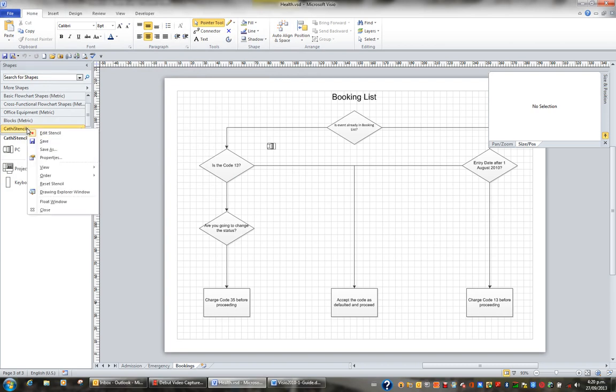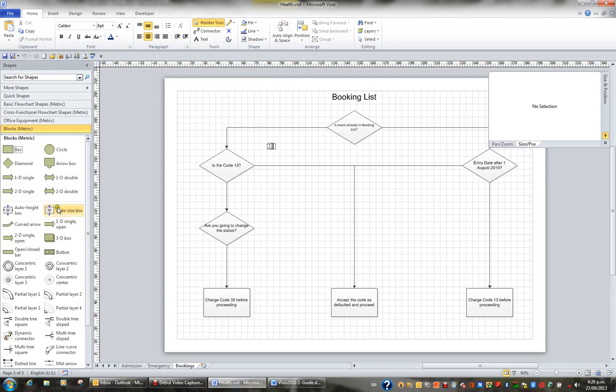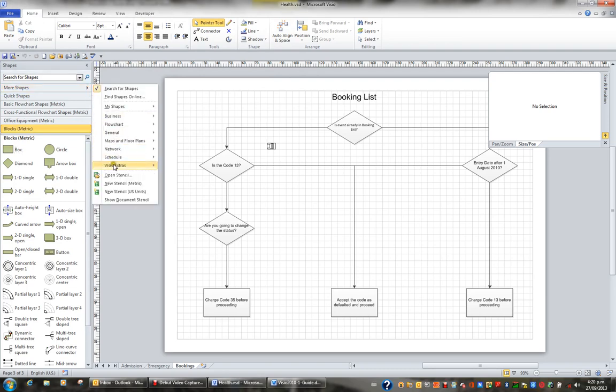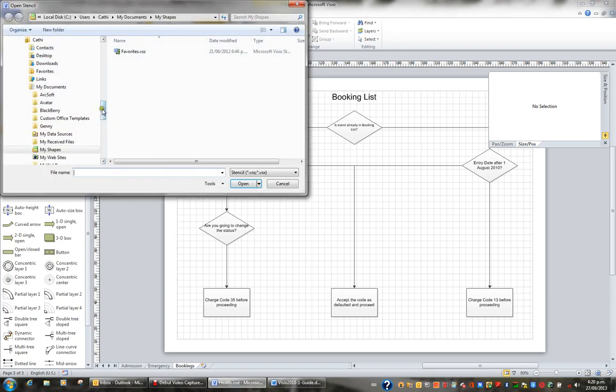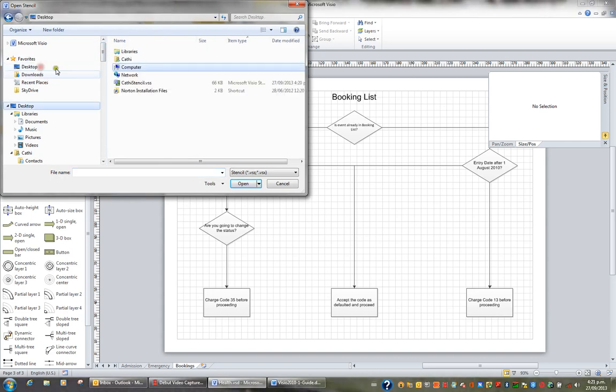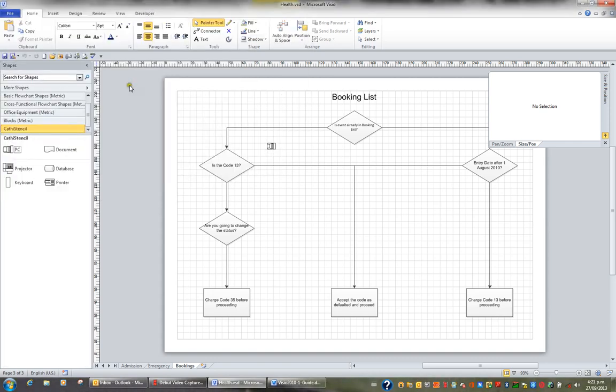If I was to close this stencil, simply by right-clicking and choosing Close, whenever I need that stencil, I can just hit More Shapes, I can open a stencil, and I can go and get it off my desktop. And there it is there. And I can email and share that particular stencil with others in my group when we all create the same sort of diagrams. And this means that we've got all the types of shapes that we regularly use in one stencil that's customized for us.